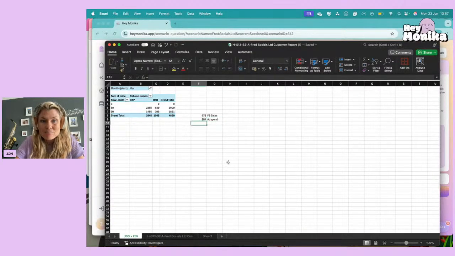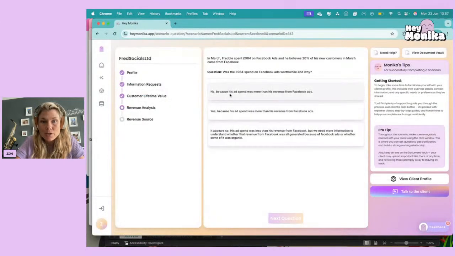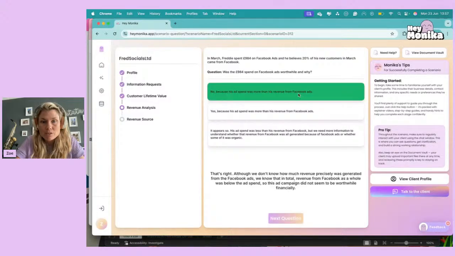So that to me says he really did not do well. Sadly, he actually spent more on ads than he made in sales. So I would say no, his ad spend was more than his revenue.